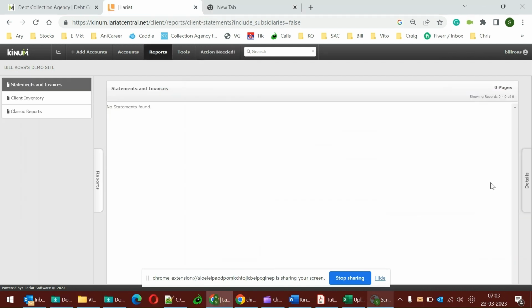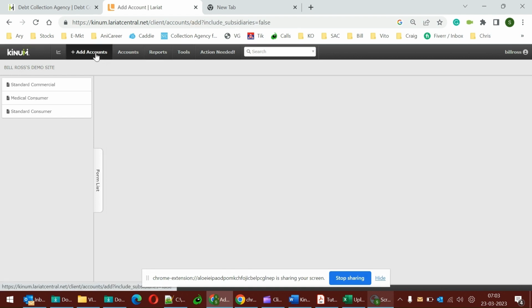We recommend that you log in to your client portal every week, check out statements and invoices, see how much amount Kinum has collected and the amount you're going to receive, or if there is any invoice from Kinum for their share, then submit any new accounts if required.